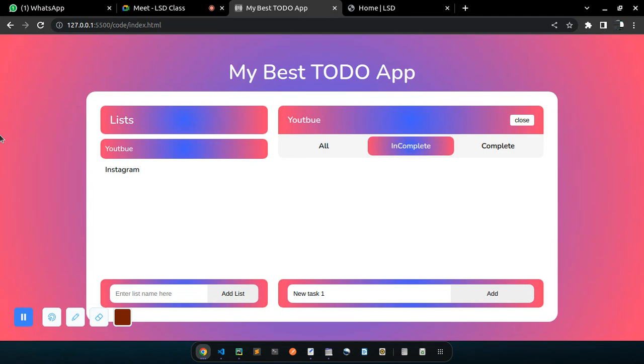Yes, that's a good suggestion. Yes, it's very possible.